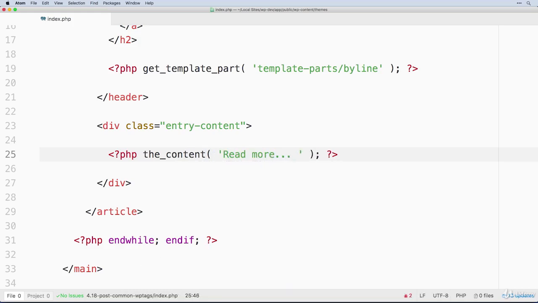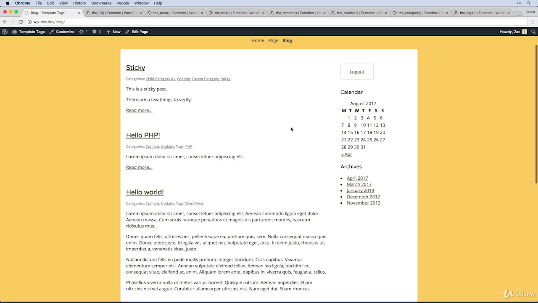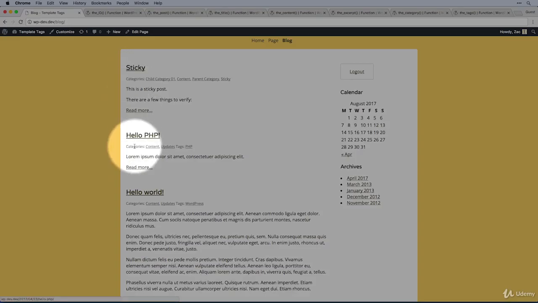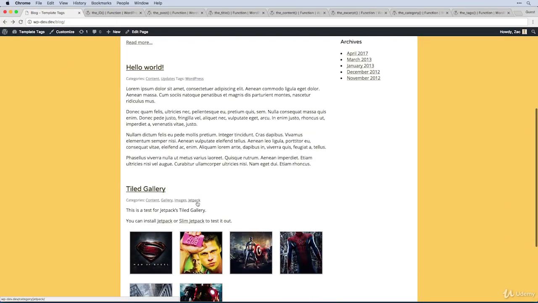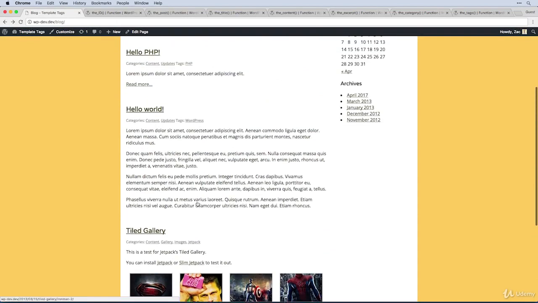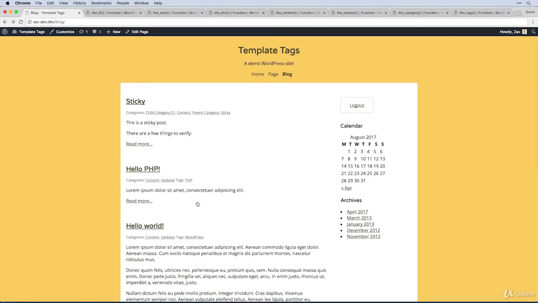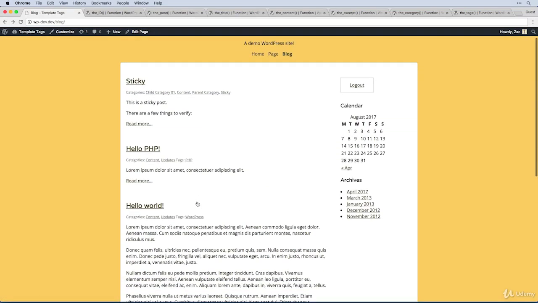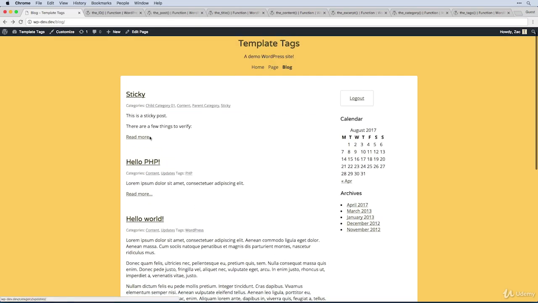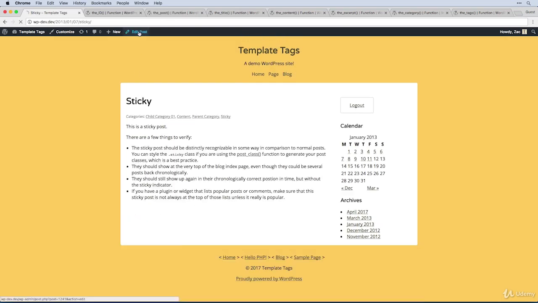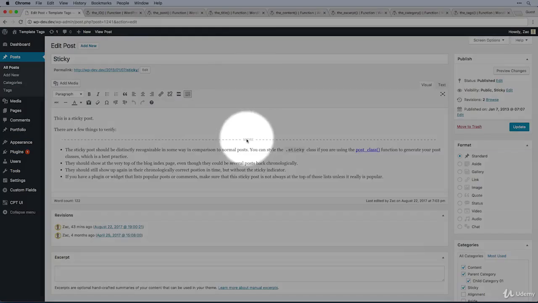This is going to be the text that I want to show up when there's more to read about it. Notice that for Sticky Post and Hello PHP, we have this read more, and we can click on that to go read more. However, for all the other posts, we don't see that displaying. The reason for this has to do with something I mentioned you have to do within the WordPress admin area. If we come in to edit our Sticky Post, you'll notice that it has this more link here.